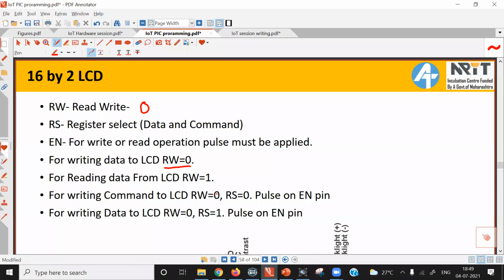For writing command, as we are performing writing operation, RW must be 0. RS pin must be 0 and then apply pulse on enable pin. Then data on the data pins of the LCD display will be written to command register.